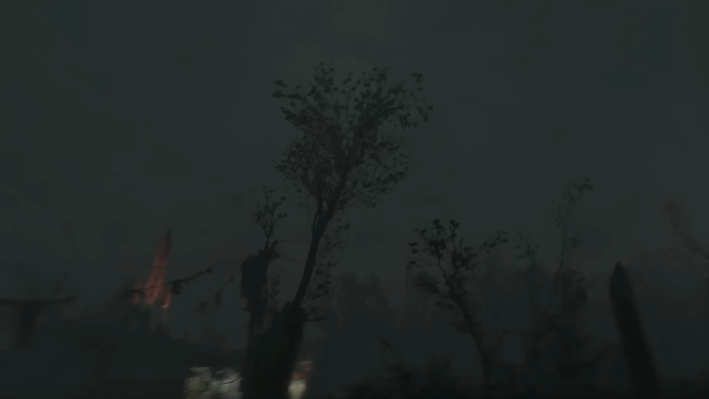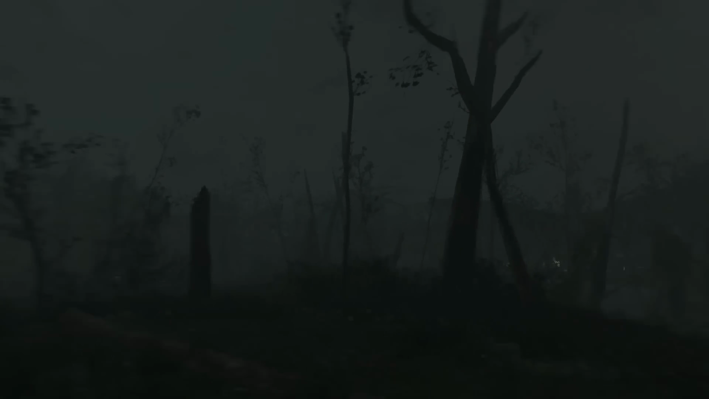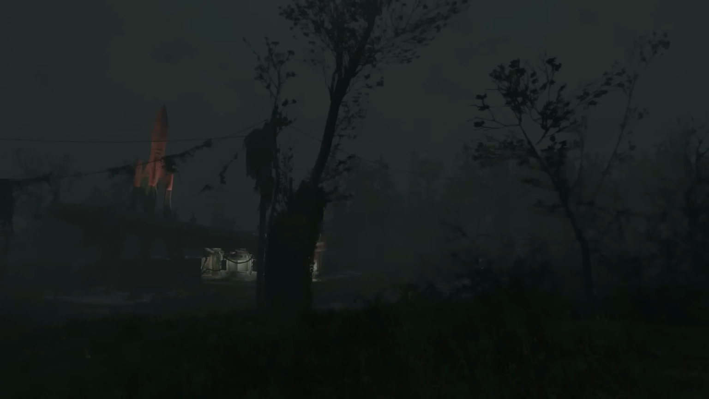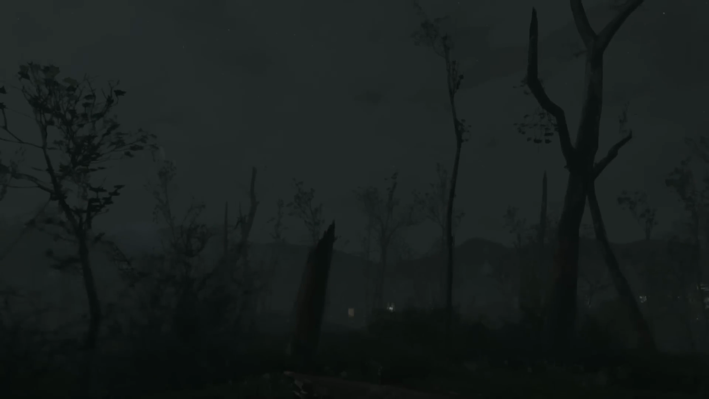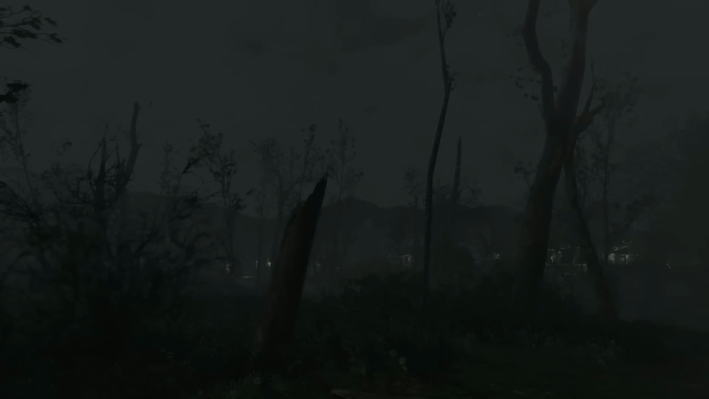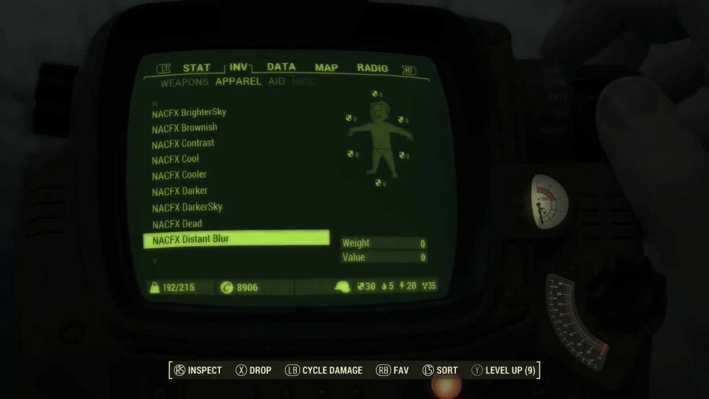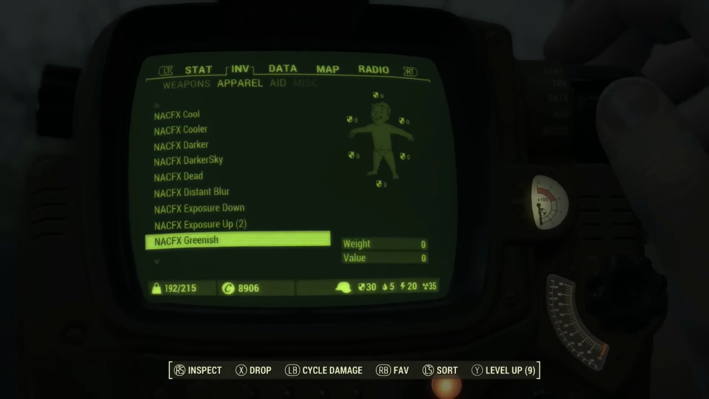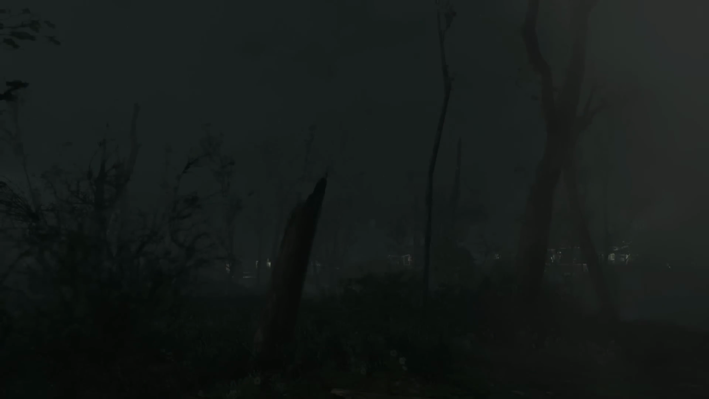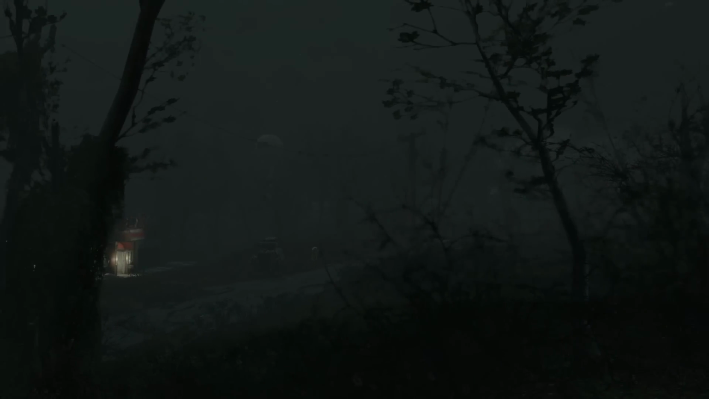It's pretty dark, but you see it's a cloudy night, and as I told you, when you have clouds, the light reflects in the clouds, so it doesn't get that dark. But if you wanted it to be darker for some reason, you're allowed to. You're allowed to want it to be darker, aren't you? Yes, you are. Well, then you can go inside your pip-boy and you can choose darker sky.